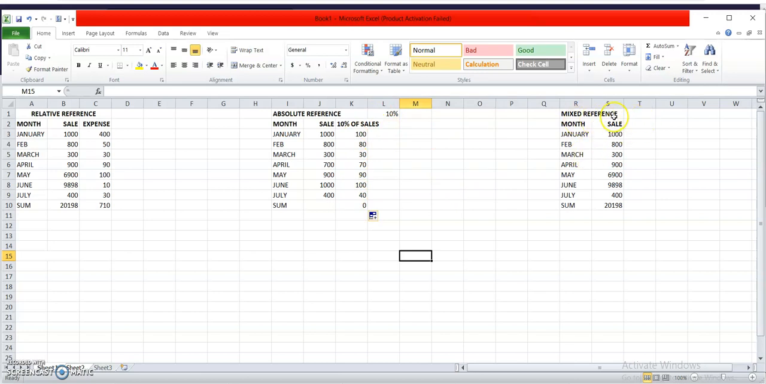Now in the mixed reference, as the mixed reference is a combination of relative and absolute reference, let us discuss the example of this mixed reference. Let us suppose if I want to add 50 in the sales, how will I get sale plus 50?